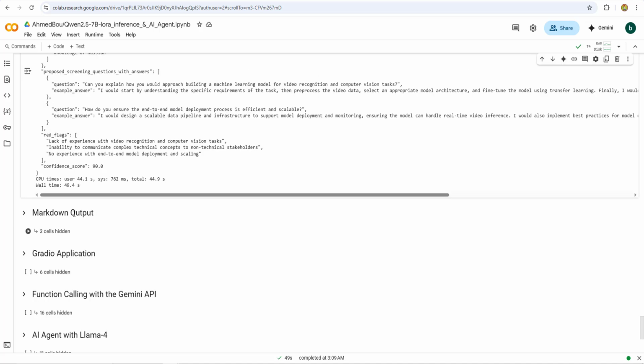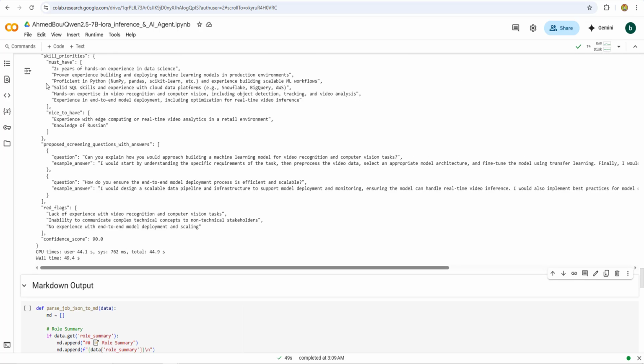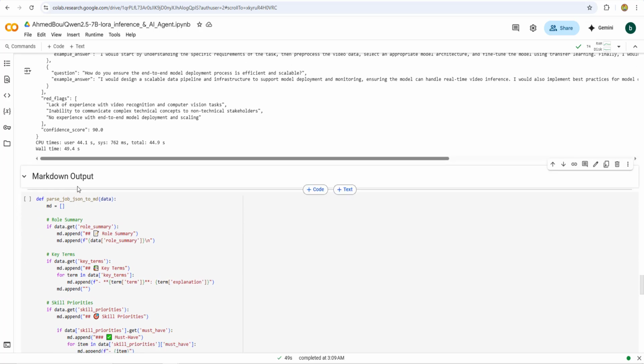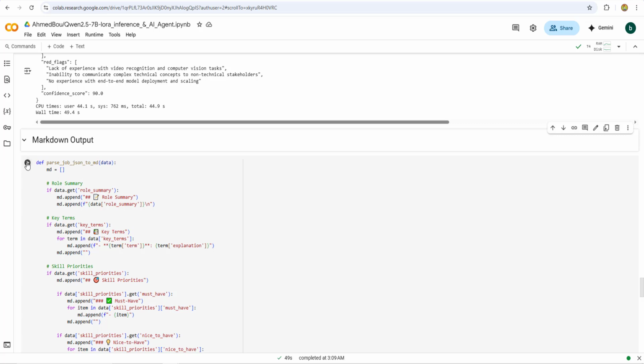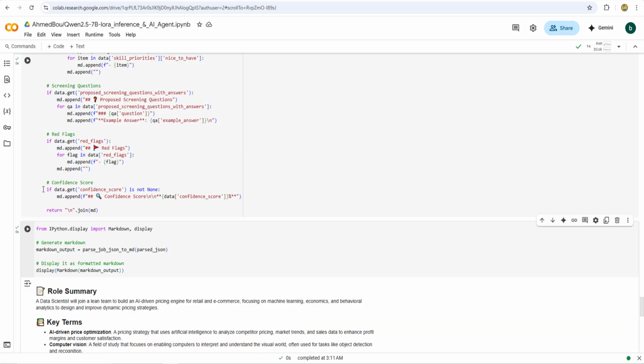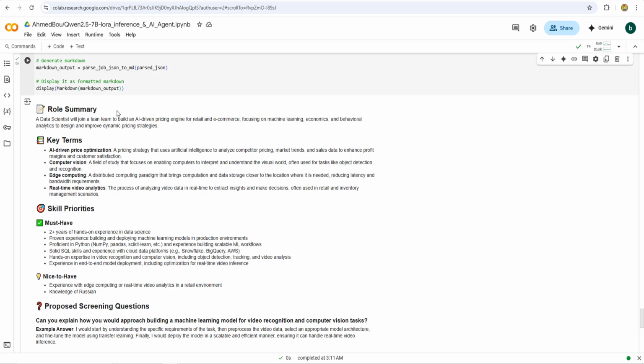Now let's move to the second part, which is the markdown output. So once we have this JSON output, the first thing we can do is to parse it and create a markdown text that is easier to read and contains all the information as we can see here.